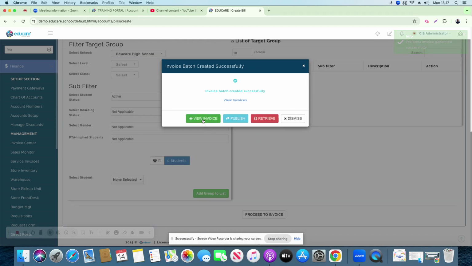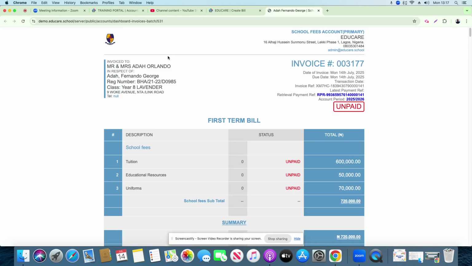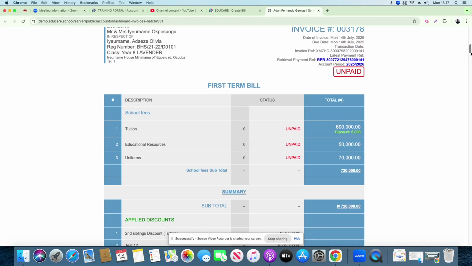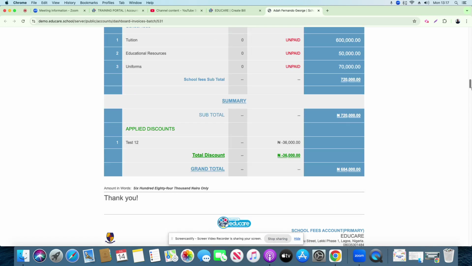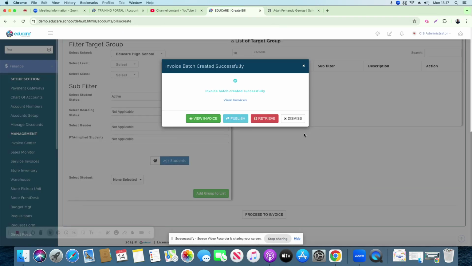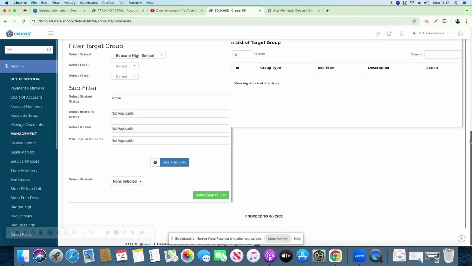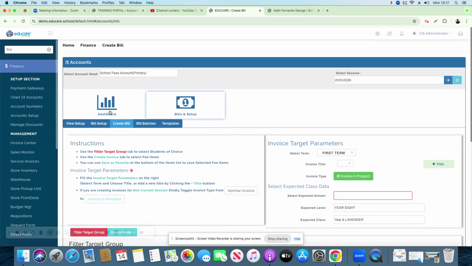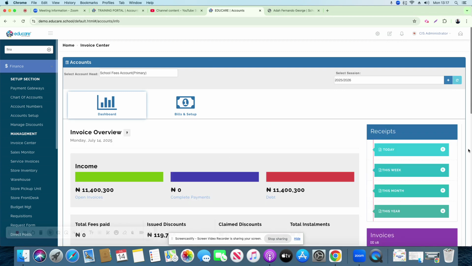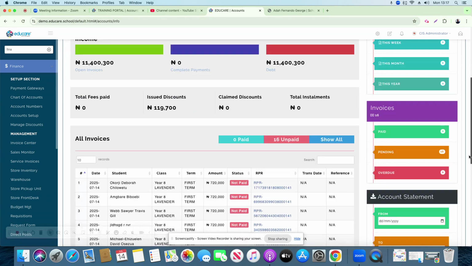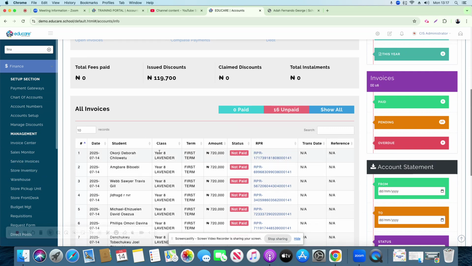When you click on generate invoice, you can view the invoice. So you see that the invoice is carrying the class year 8. So the bill we raise for the 16 students is year 8 invoice and it's not carrying year 7. If we go back to the portal, dismiss, once you dismiss, we'll go to dashboard. On the dashboard, the bills we raised now, you can see it's currently carrying year 8 for the students.